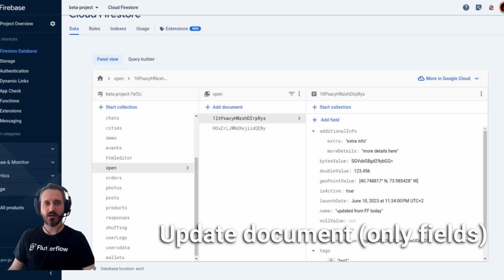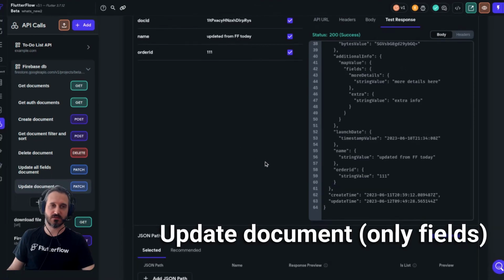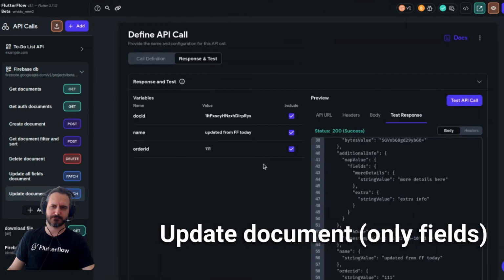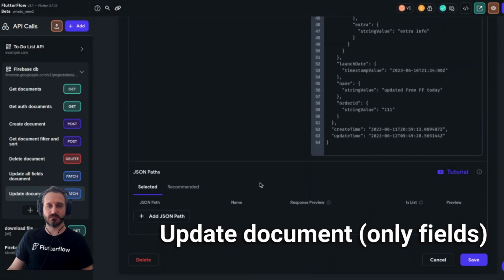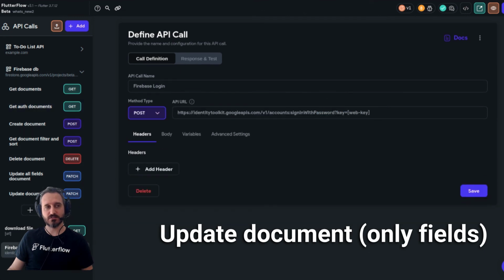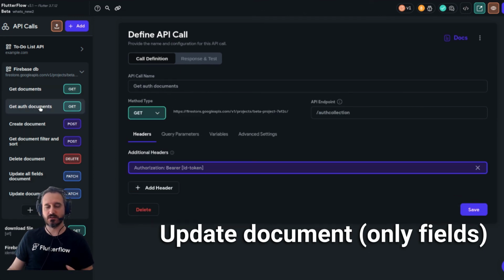That was all the API codes that you probably need. And we already talked about how to get a document when the collection is open to everyone, and how you can get a document when a collection is restricted to authenticated users. Then you have to log in, and then you can query it using the authentication bearer and the ID token.